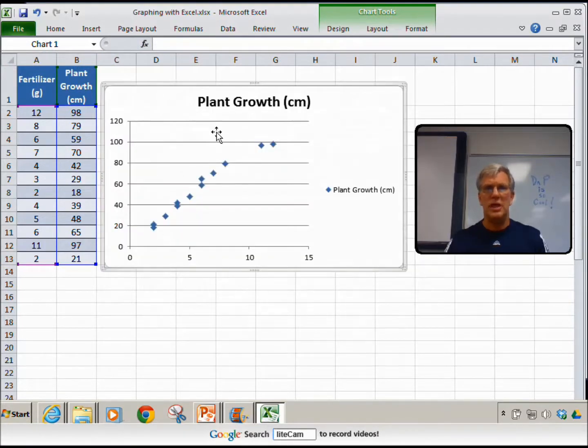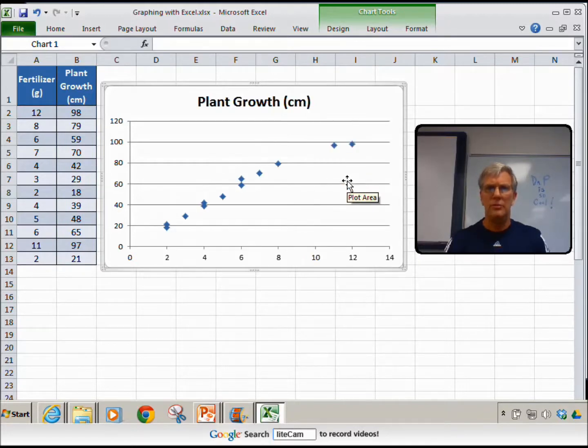Alright, so here's the graph that comes up from this set of data. And that looks pretty nice, but we can make it look a little bit better. First of all, it's just one set of data, so we can get rid of this here, and that will make it a little bit bigger. Remember, the objective in graphing is to make the graph fill the available space.